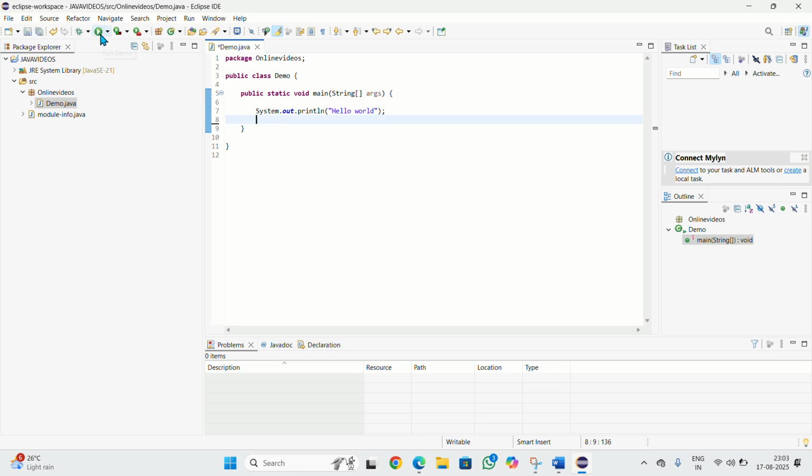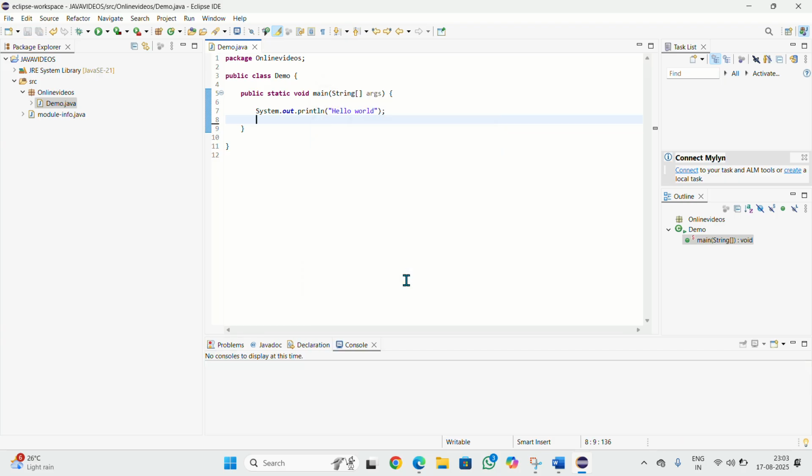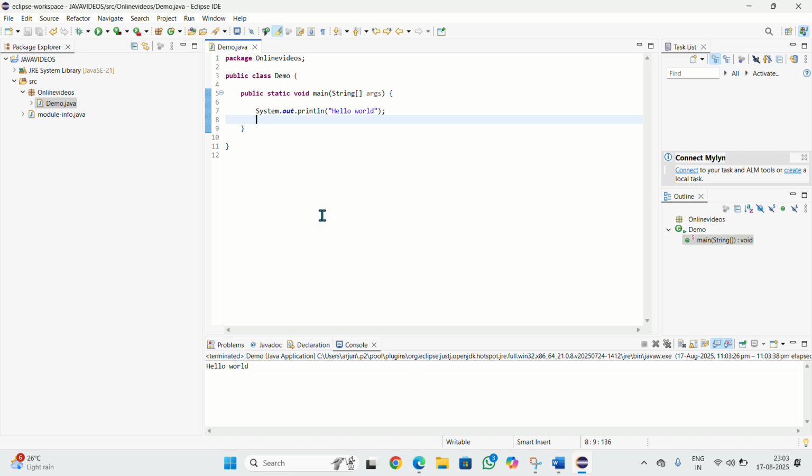Next, click the run button. Before launching it shows auto save. Click the auto save. Next, click OK. Don't show again. Okay, now it prints hello world here. Successfully printed and compiled, and downloaded, and also set a path.